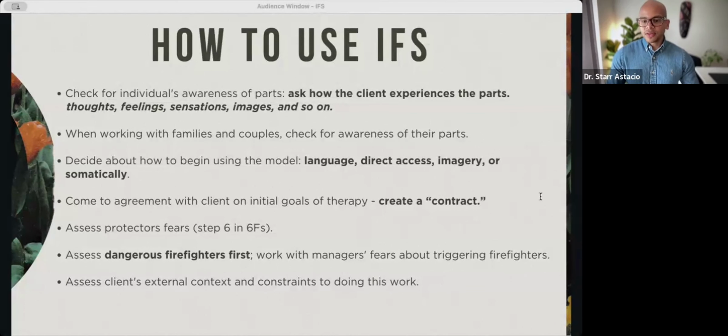So you want to make sure that you come to an agreement with your client on the initial goals of therapy in terms of their own internal system. Do they have awareness? After they have that amount of awareness of their symptoms, thoughts, memories, feelings, then you can create a contract. Okay, are you willing, are you open to working with these feelings, these memories, these sensations, or these parts? You want to assess for protectors, just as I mentioned in the history lecture.